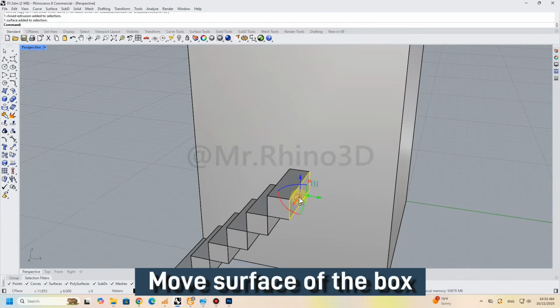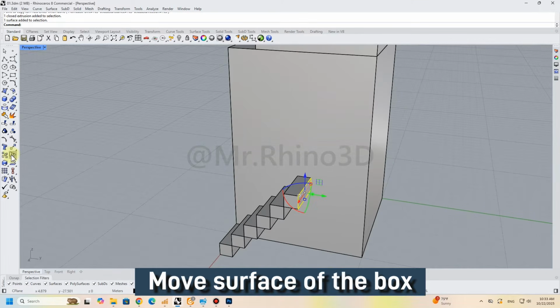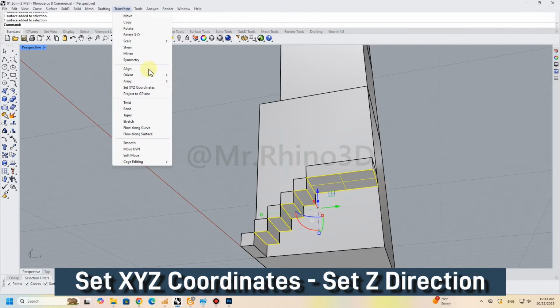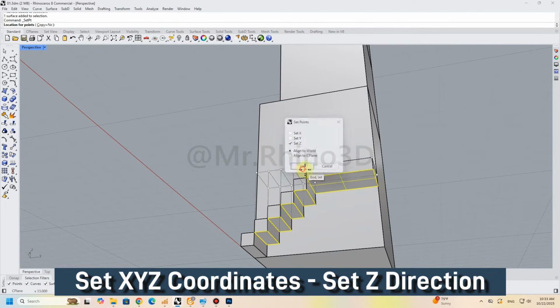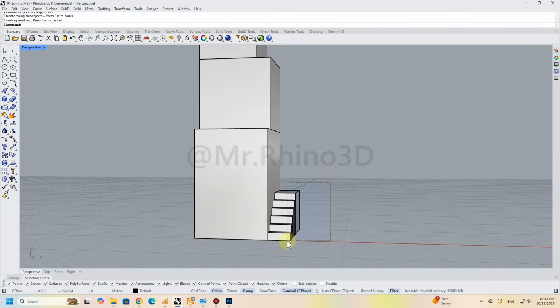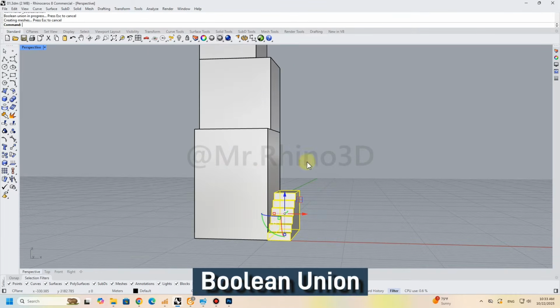By holding Ctrl-Shift left-click, select the side surface of the stair and extend it. Select the bottom surface of the stairs. Then, by using Set XYZ coordinates, align all the bottom surfaces in the Z direction. Use the Boolean union command to unify the boxes.